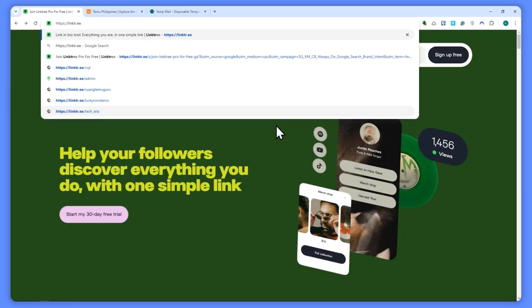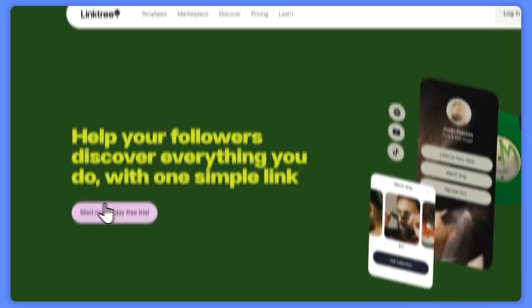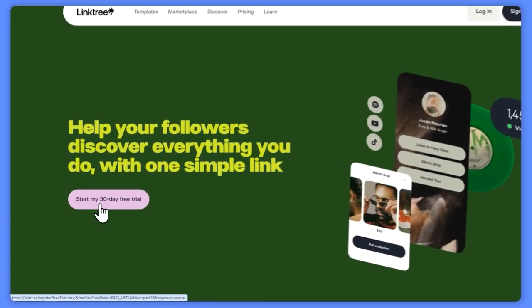tutorial. So let's get started. So the first thing that you want to do is go into your browser and go into linktr.ee. This is the website of Linktree. And then once you're here, you want to click here on Start My 30-Day Free Trial if you don't have an account yet. So click here.